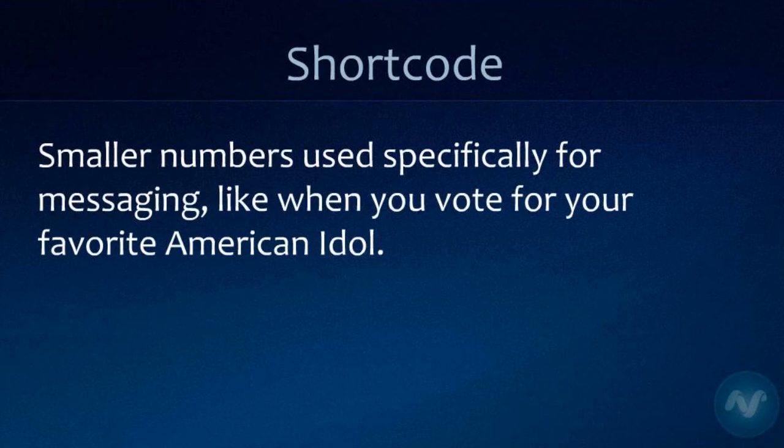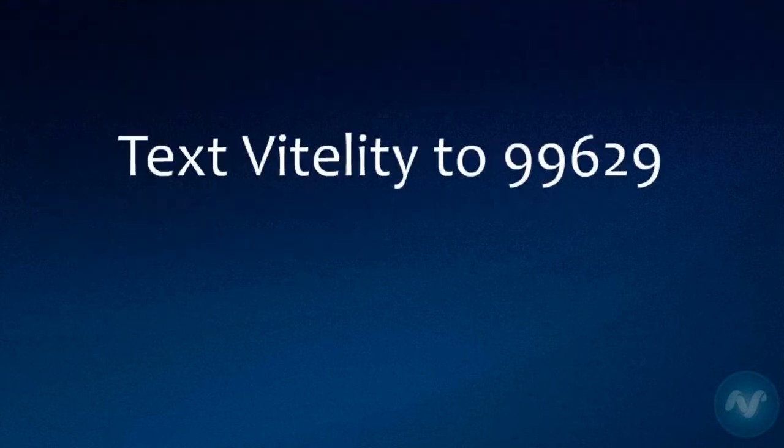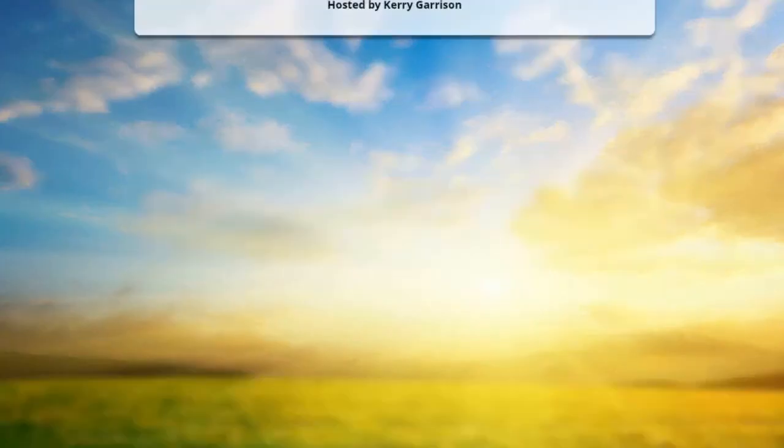So if you want to try out that functionality of shortcode, you can text Vitelity to 99629, and it'll automatically reply back with a canned message. I'm actually going to go back and show you a couple different ways that we can utilize that functionality. Let's get back into the screen share.